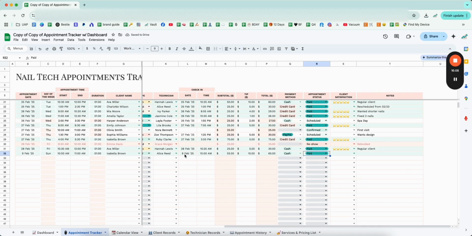Side note, before she checked in, you can mark over here if she is scheduled. And if you make a call before the appointment to confirm that she is actually going to show, you can go ahead and mark her as confirmed. If she had the service but hasn't paid yet, you can mark her as unpaid.